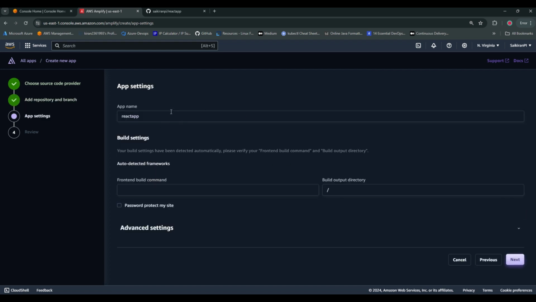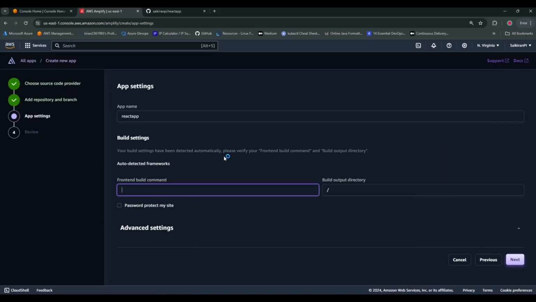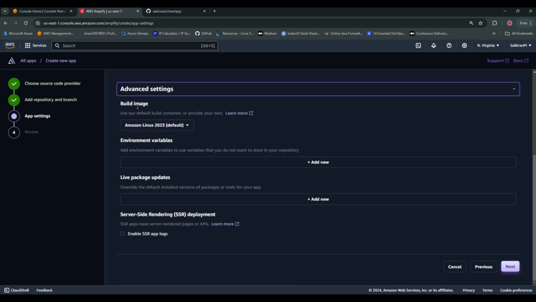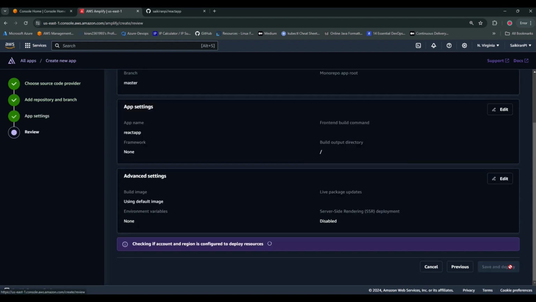Simply click on next, give the name whatever you want, and we are not going to give any front end build commands because we already have the YAML file here. So we are going to run this. You can ignore this. Simply click on next. Let's see if there is anything in advanced settings. Okay, Amazon Linux default image it is taking, let it take. No environment variables, no packages, no SSL rendering, not required. And then simply click on next.